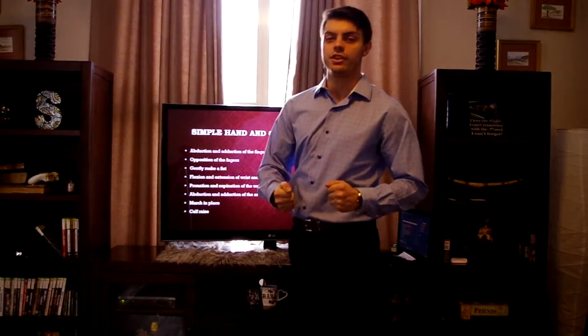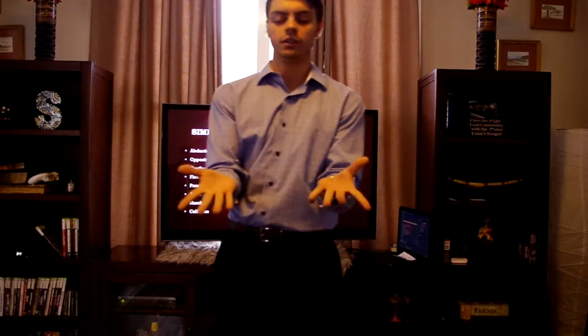Another one is the opposition of the fingers. So you're just going to take your thumb to index, to middle, to ring, and to pinky fingers, and you're going to go back the other way. Just to make sure that the joints in the fingers can freely move together. Get the fluid moving.